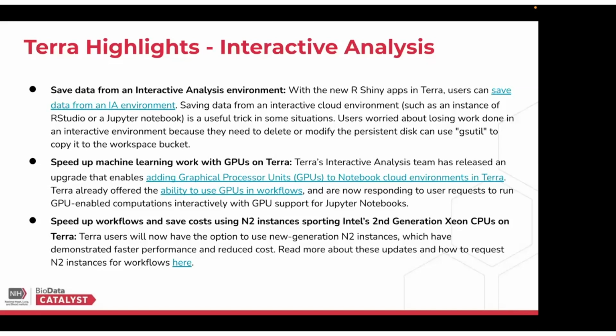And we would love to hear if any of the analysis that you're doing has leveraged these changes and if they've been able to help save costs or do more intensive analysis on the Terra platform.